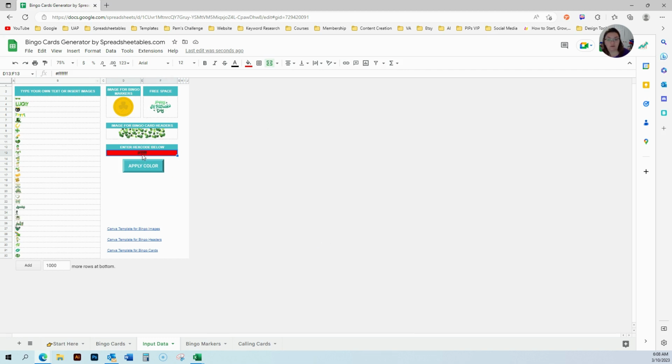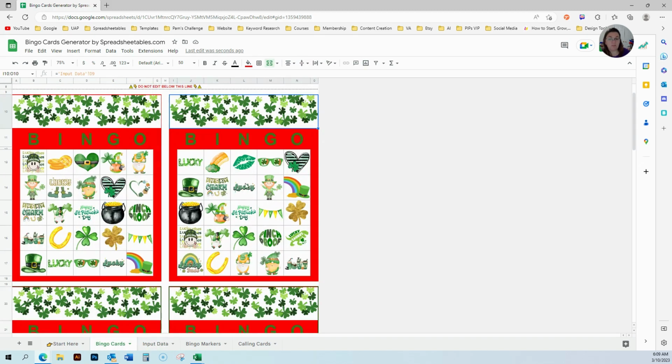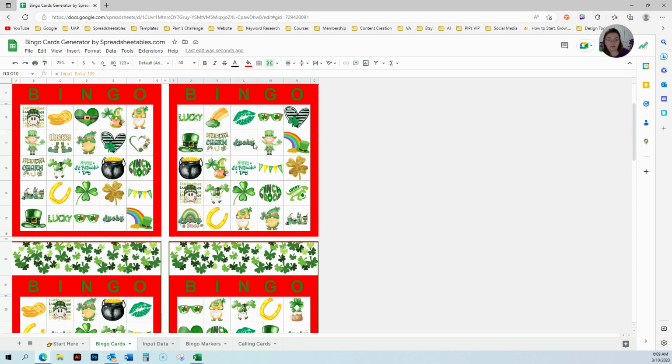So just copy everything with the hashtag included, just Control C, and then you click cancel to back out, and then you just double click here and then paste your color. And then you're going to click apply color. Once you apply the color, you come back to your bingo cards and they all changed. Okay, so oh my gosh, this red is hurting my eyes. Let me get another one.